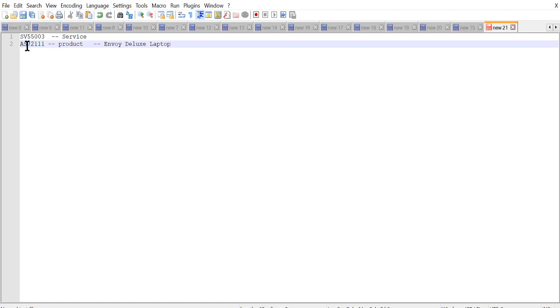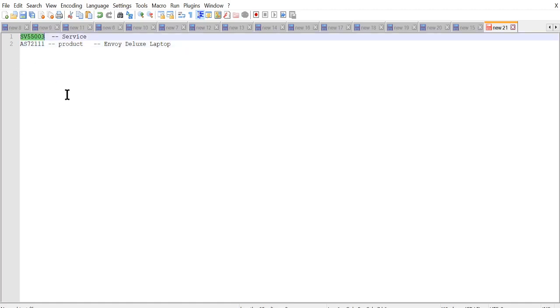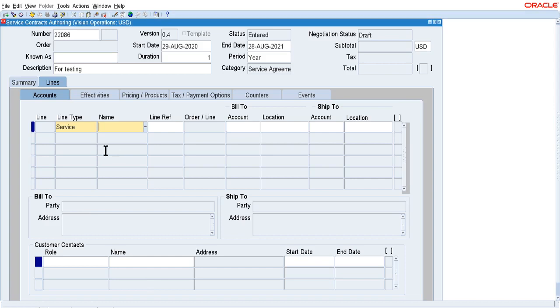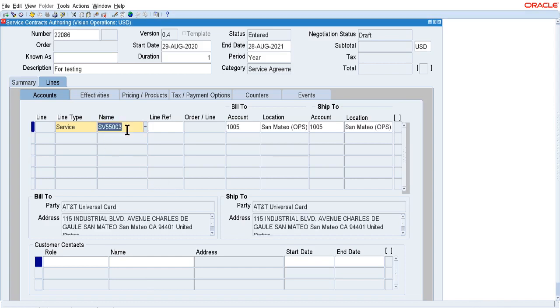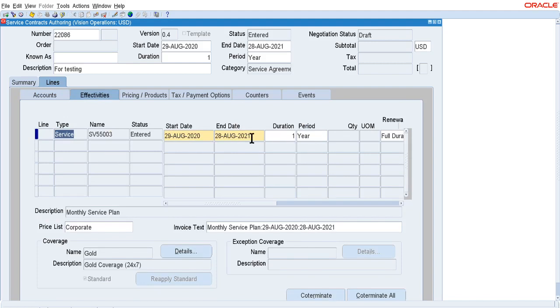So I am going here to the service line. Right? This is the service line. I have taken this item as a service line. You can take whatever you want. Okay. So here go to the effectivity. So this start date and end date are directly taken from the header information. So you can see the information here.